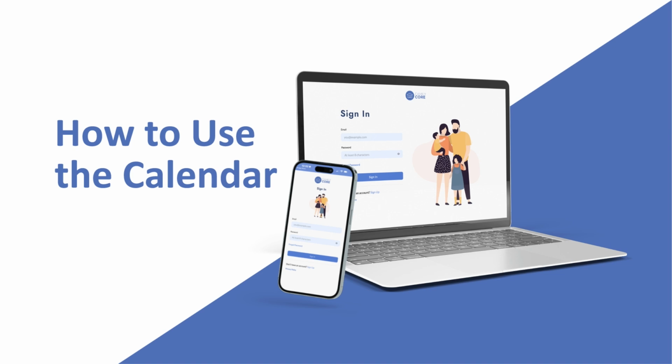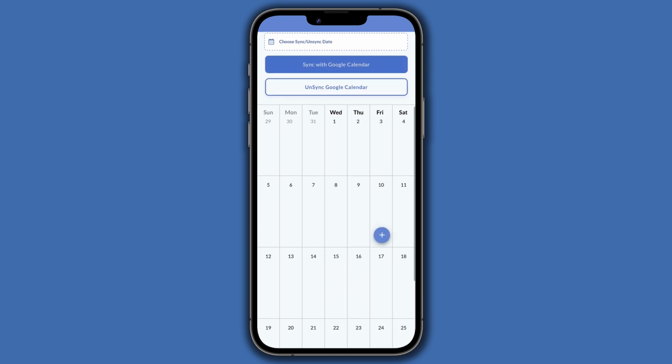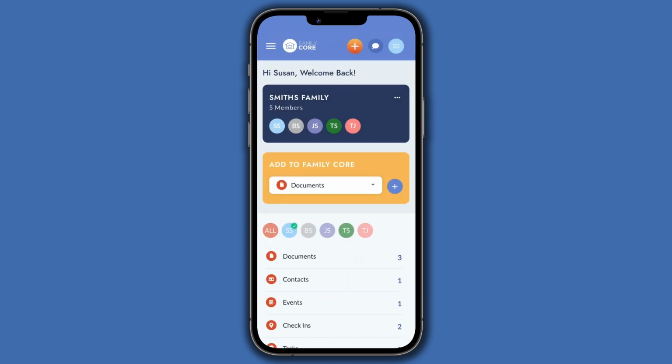It can become overwhelming keeping up to date with all the various schedules and events people have. On the Family Core app, members can add events to the calendar so everyone can stay on track with each other. We can access the calendar in 4 ways.